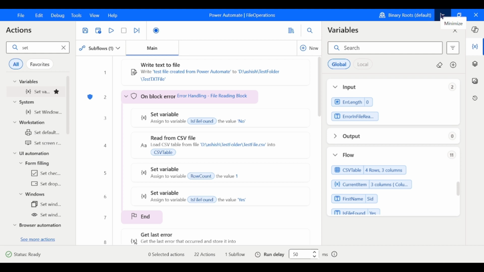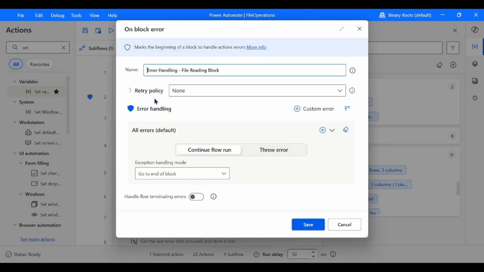So similarly, in Power Automate Desktop, there is no try block, but there is an On block error action. Okay, so this is that action, On block error. We can use that, and whatever statements we add in that block, that block error is like a try block in Power Automate Desktop. So there is a setting here. If you open that, there's a setting where you can throw the error or continue the flow. So I have chosen continue the flow.